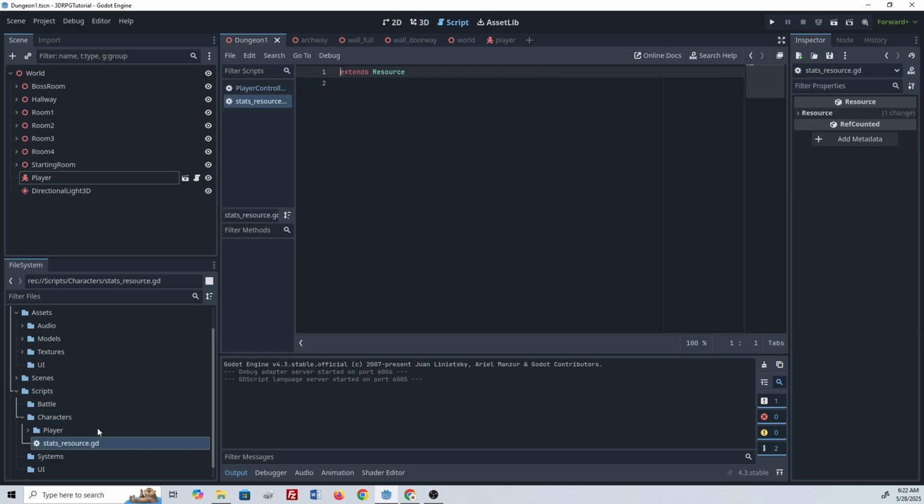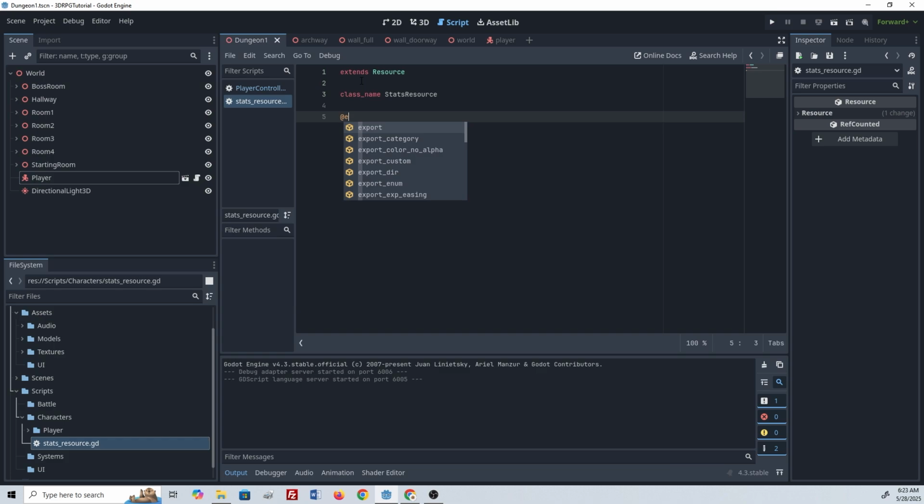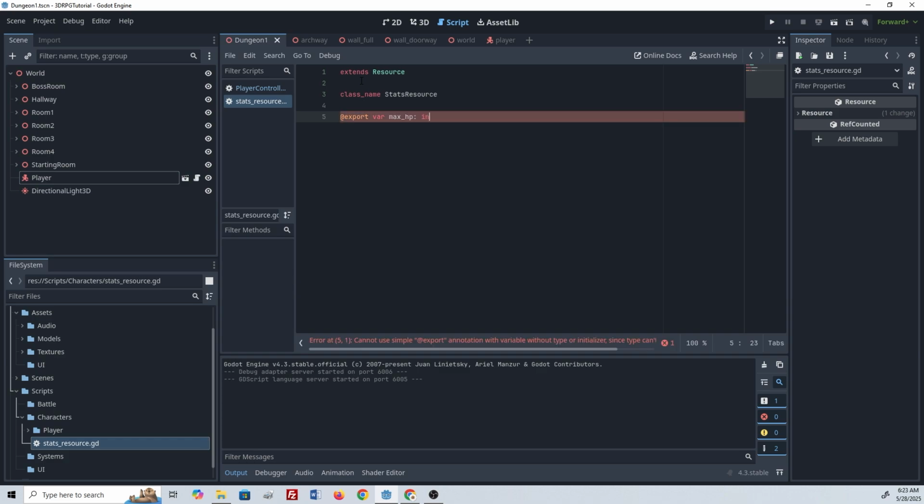Let's go ahead and double click to open it. Inside of this resource script, what we need to do is type in the following. We're going to leave extends right there, but we are going to add a class name, and some variables. Max HP. Current HP.